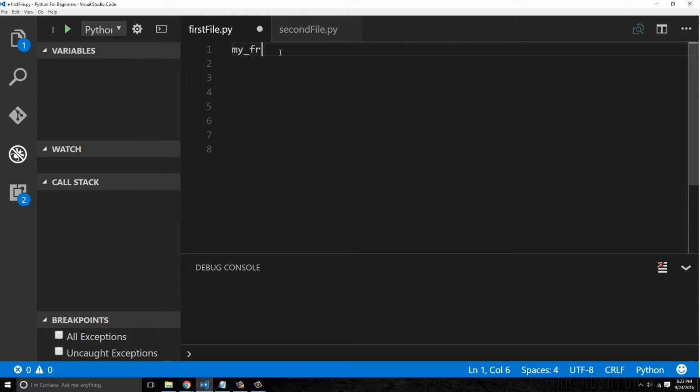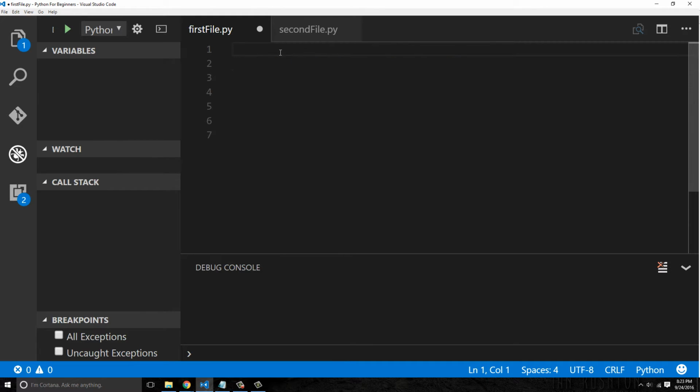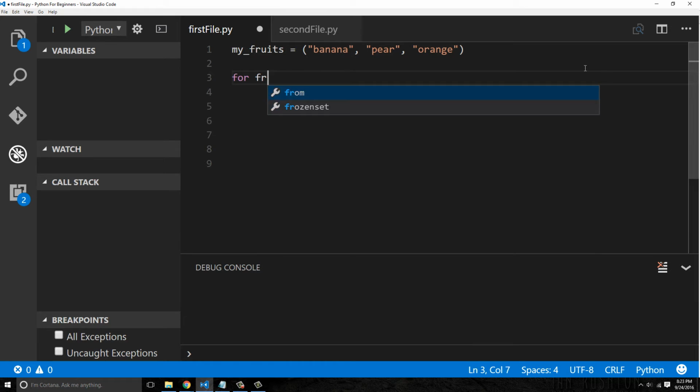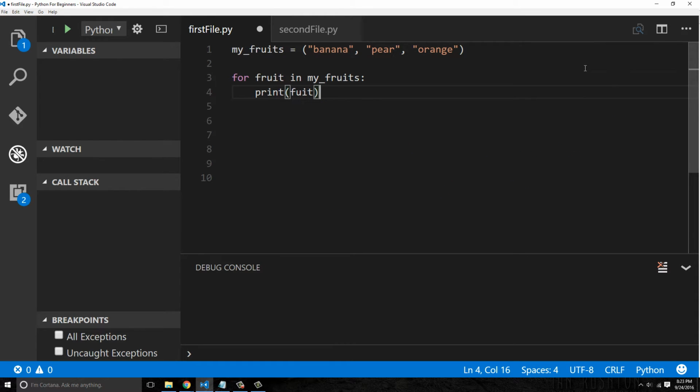We're going to say my fruits equals, and tuples are inside these parentheses, and I could say banana, pear, orange. So with my fruits, I can loop over my fruits, like for fruit in my fruits, print fruit. All right, so I'm looping through all this stuff, and it's going to loop through every element inside of here.